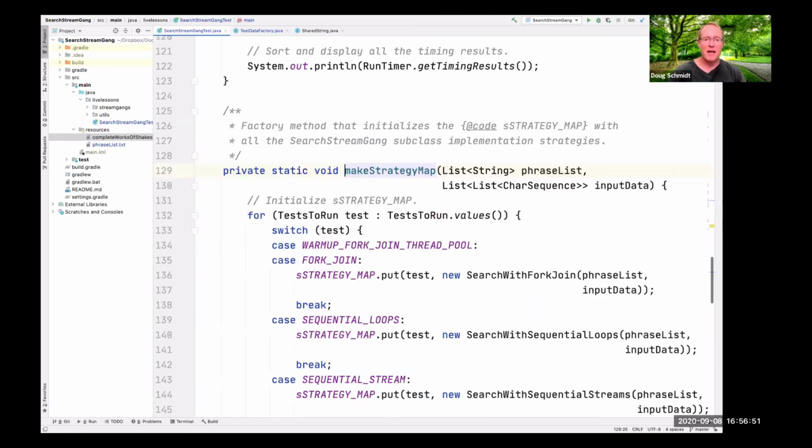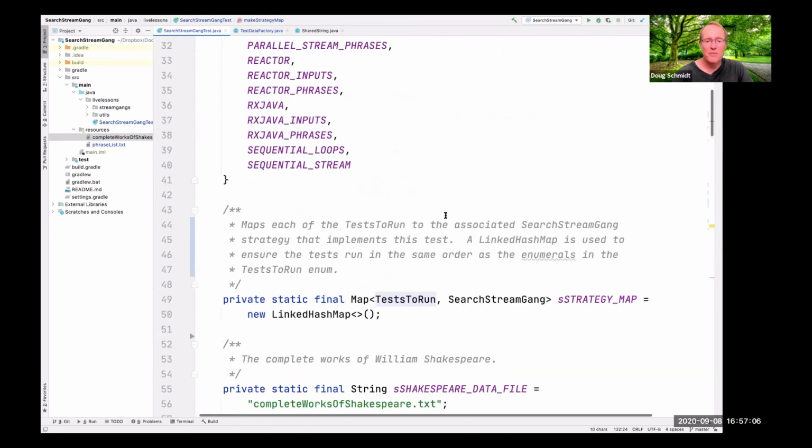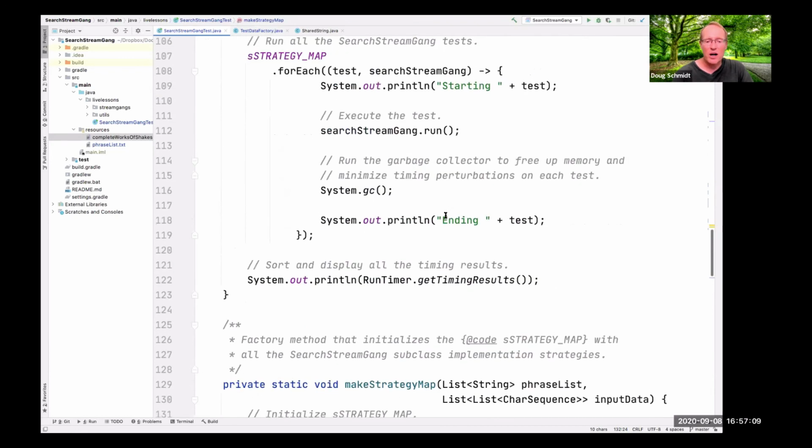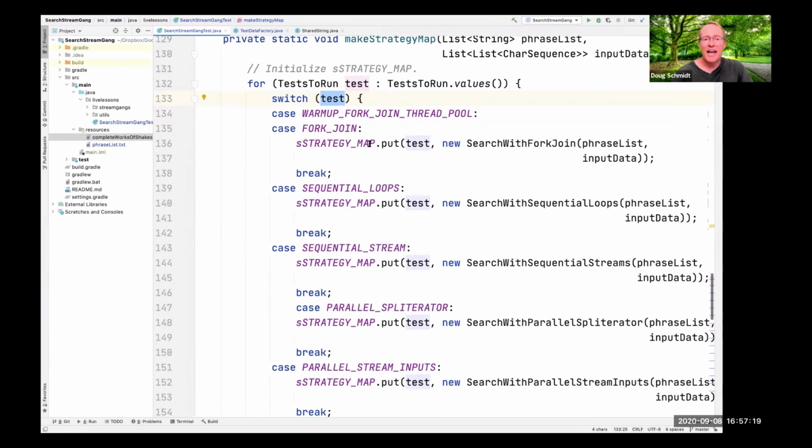Let's go take a look at make strategy map. This is a very clever method too. What it does is it iterates through all of the tests to run. Remember, that's the enum that we defined way up here. These are the tests to run. And for each of the tests to run, we're going to switch on that enumerated value. And depending on what the value is, we're going to go ahead and add an entry into the strategy map.